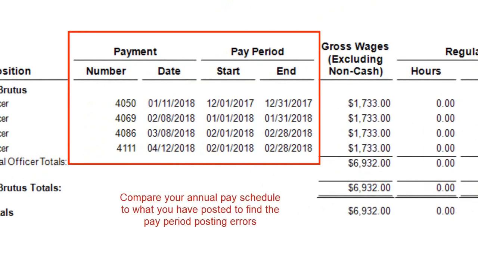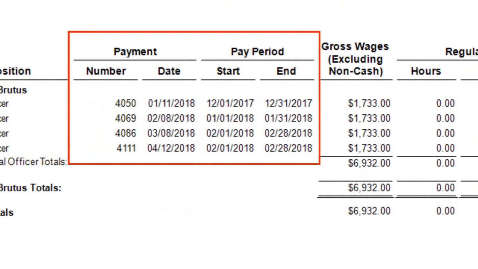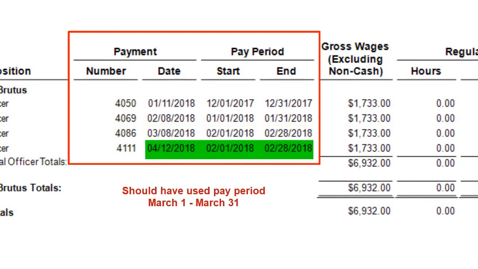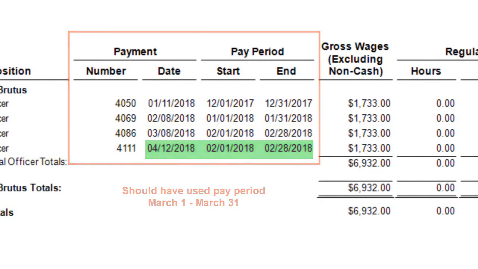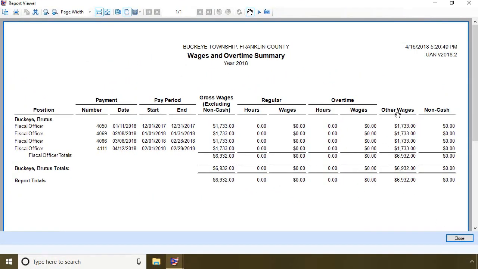I want to make sure that each paycheck so far this year has contained the correct pay period compared to my monthly schedule. So I would have that laying on my desk next to me, and I'm looking at this. Well, I can clearly see the April 12th check is using the same pay period as the March 8th check. And according to my schedule, the March 8th check is accurate. That was the February pay period. The April 12th check should have had the pay period March 1st through March 31st. So now I know my mistake. I'm going to go ahead and close here.